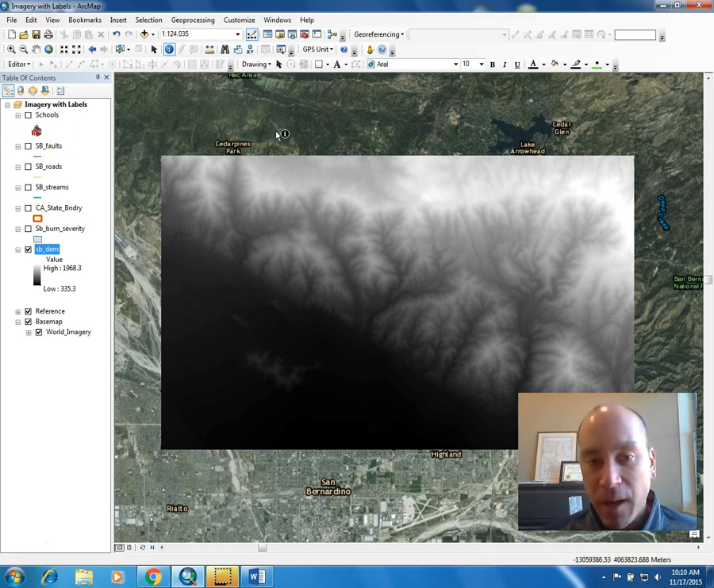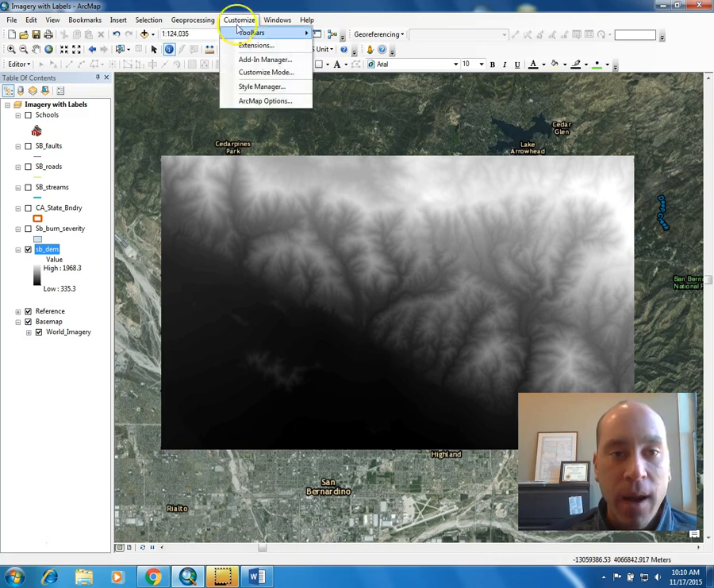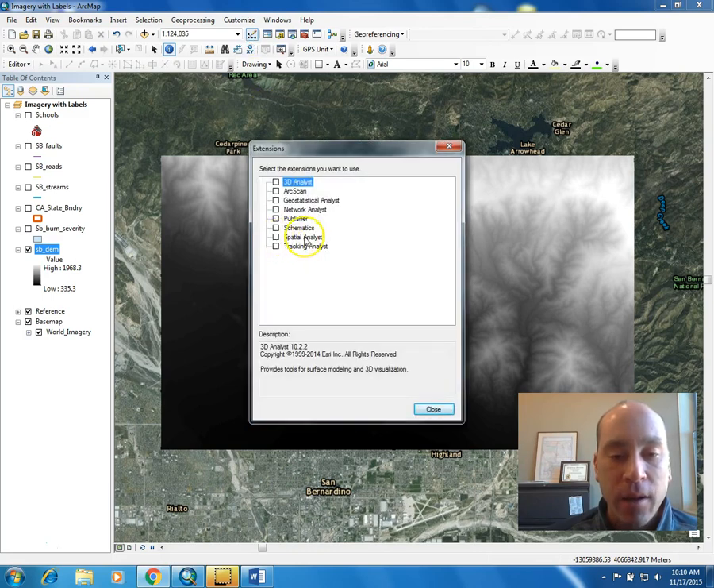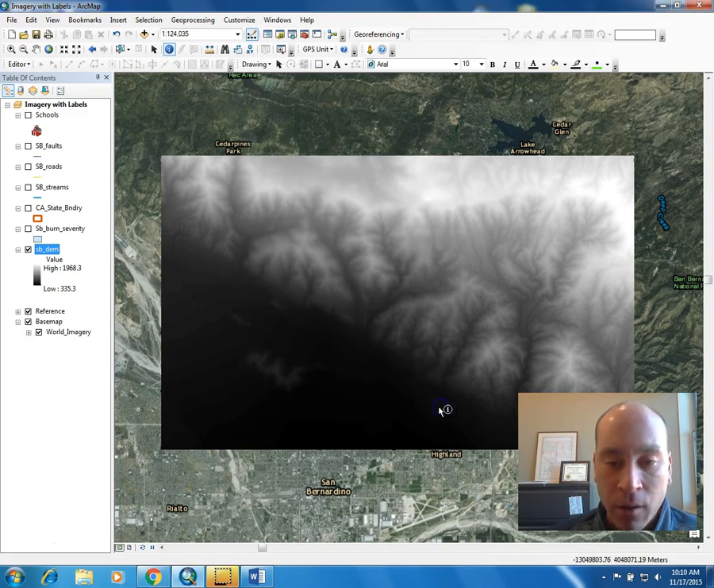Now we're going to need the Spatial Analyst extension for this, and at home on your computer, make sure the first thing you do is go to Customize up at the top in ArcMap, go to Extensions, and make sure Spatial Analyst is checked on, because we're going to be using the tools that come with Spatial Analyst. So again, make sure Spatial Analyst is checked on. Then I'm going to open up my search window.